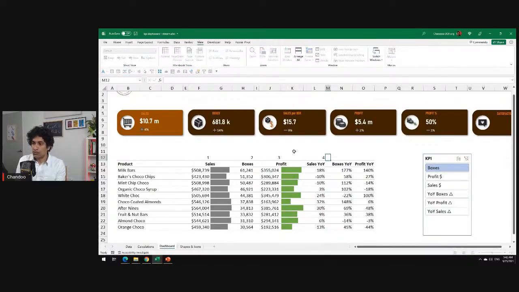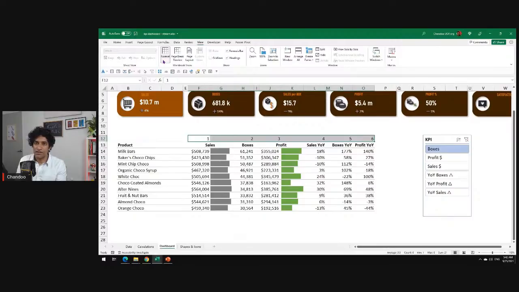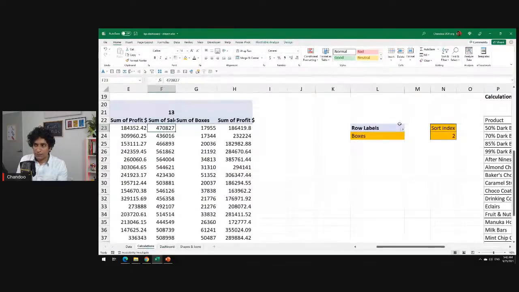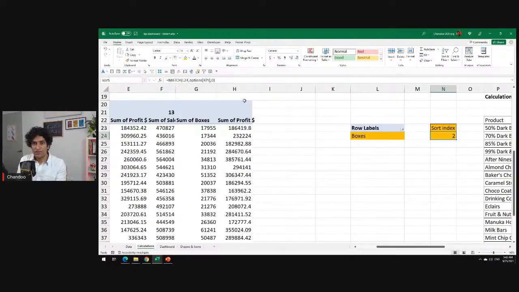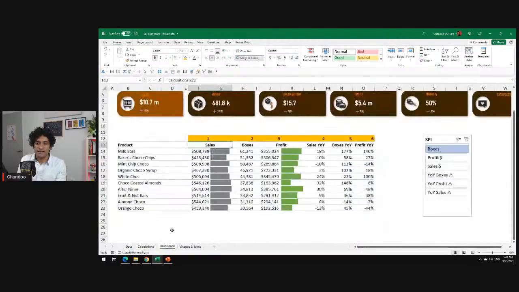3, 4, 5, 6. We can hide this entire row itself, so it doesn't even bother us, or you don't even have to have them here. You can move them to another sheet and it will still work. But for now, I'll just put these numbers here. Let me print some color there so you can actually see what is going on. And what we want is, if you observe here, we have the sort index, right? 2, 3, 4, like that. I will name this sort index as sorted by. So this cell N24 is now named sorted by, and I can access this in my dashboard as well.